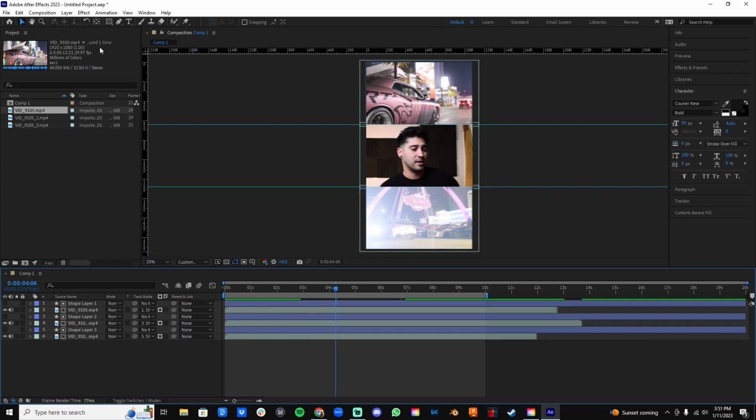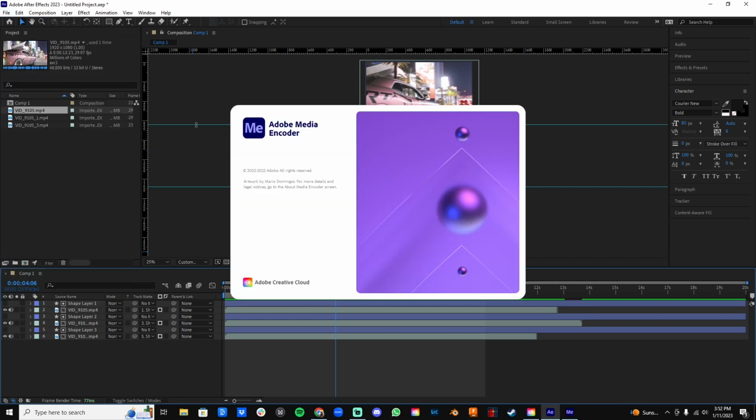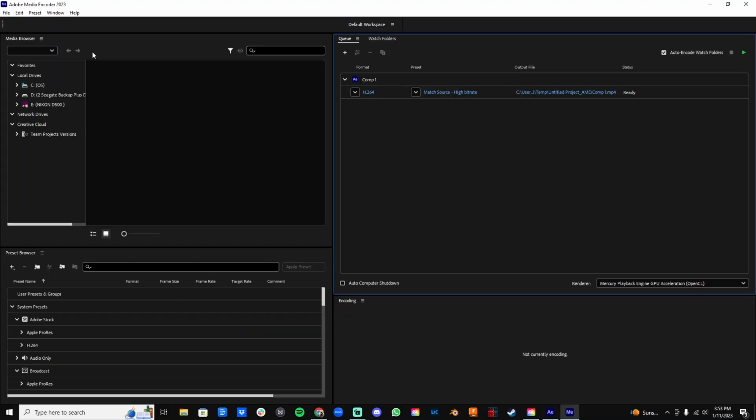Next step, file, export, add to media encoder. And hopefully this doesn't crash my freaking computer. Give it a second, just 1 second. So this is the Adobe Media Encoder. And essentially what it does is it takes the footage from After Effects and renders it instead of just exporting it like Premiere would. So right here, first thing you want to do is make sure that there aren't a stack of these, because it's going to be a long wait time. So delete everything until you actually have the specific working file that we just created.